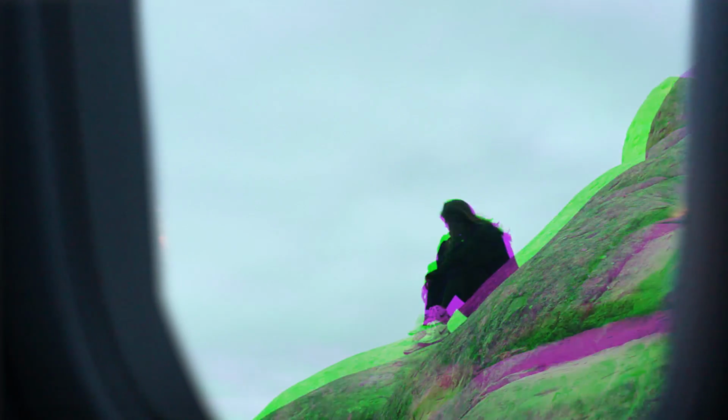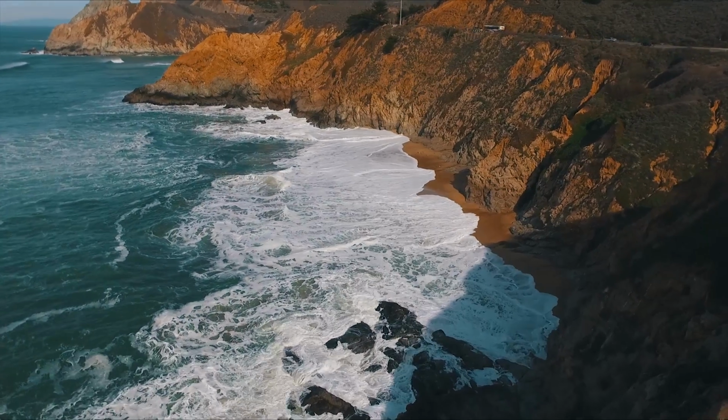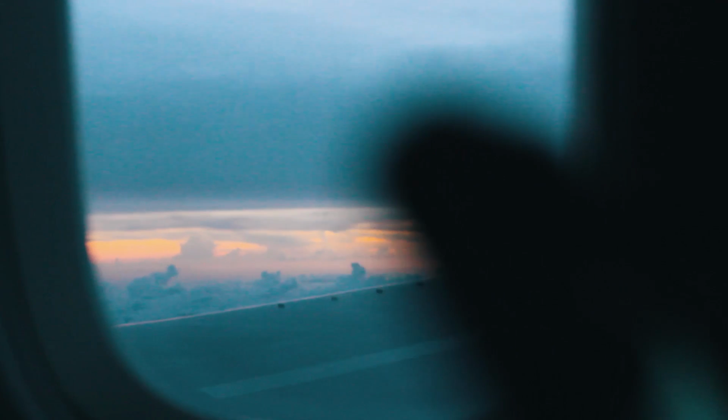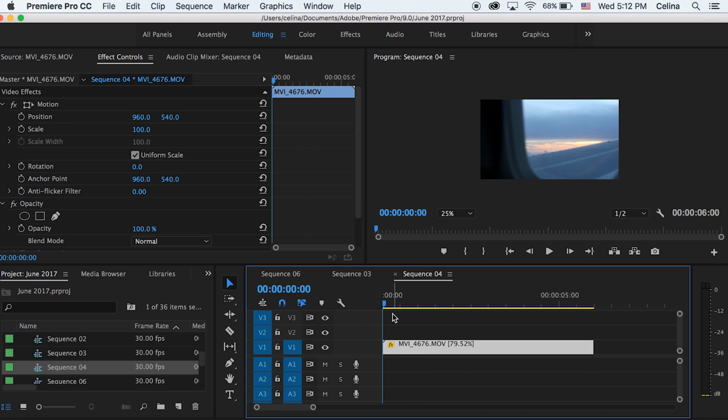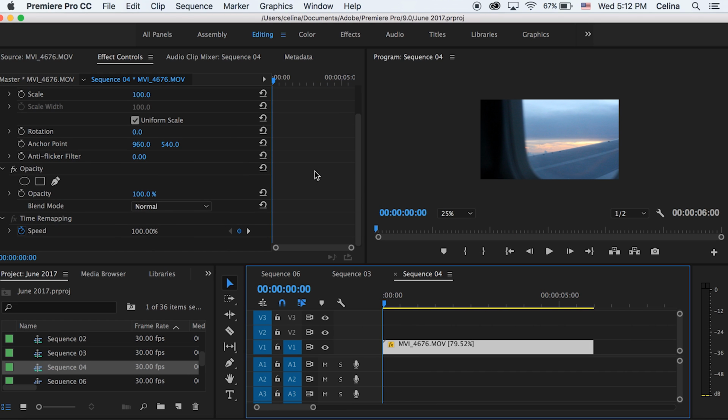So today I'm going to be showing you a tutorial on how to replace an airplane window with another clip and the transitions you can use to do that. So let's get started with the video. I have Premiere Pro open right here and I have this clip of an airplane, and I'm just going to replace the outside of the window to look like there's something other than the sky outside.